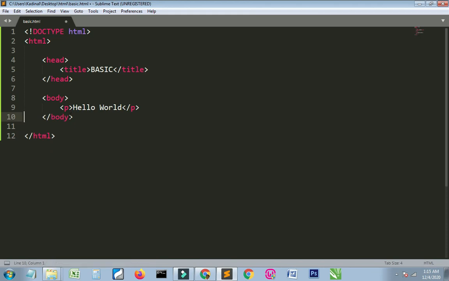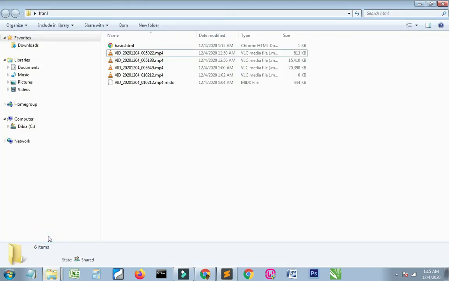Let's go to the browser and see how it looks. I go to the folder where I have it saved. HTML is where I have it saved, and here it is, basic.html. I will double click on it, and here we are: hello world. So at this point you have written your first HTML web page. This is a full web page. You have written a full web page, nothing missing, nothing short.